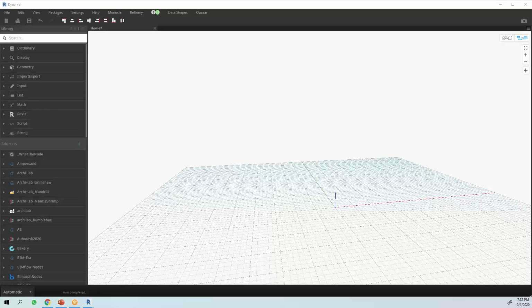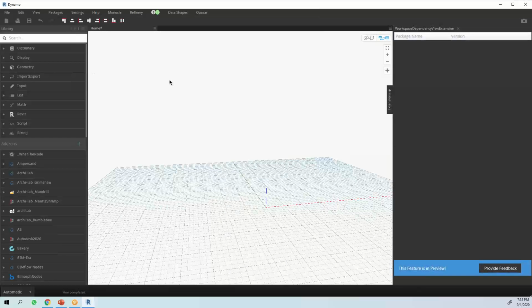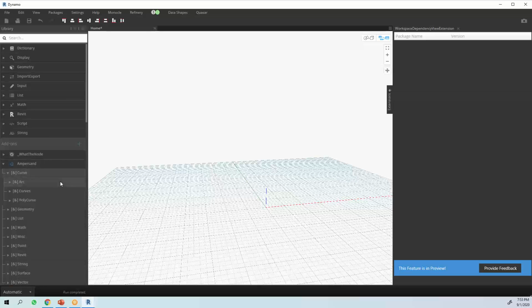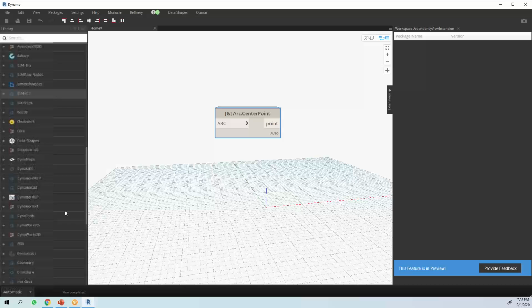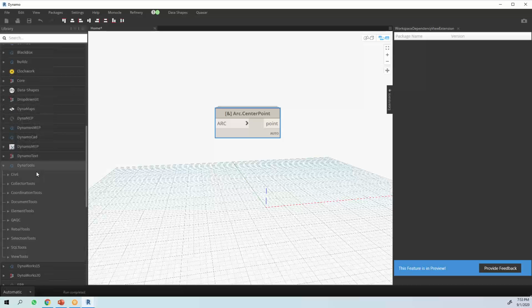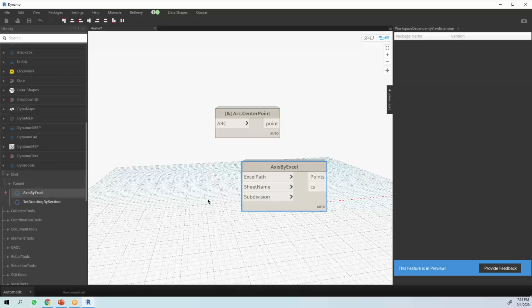Sir, if I'm creating one script in Dynamo, how do we know that these packages will work for the script? Okay, fine. See, there's a package name here. For example, when I click on Ampersand and then center point, I place some Ampersand node, and then I go to DynaTools, Civil, Tunnel. I just placed one node here.